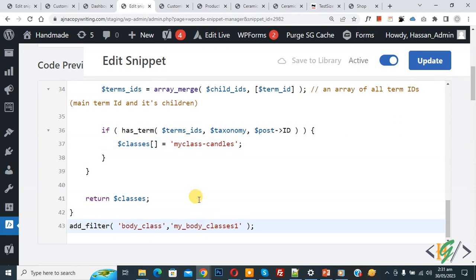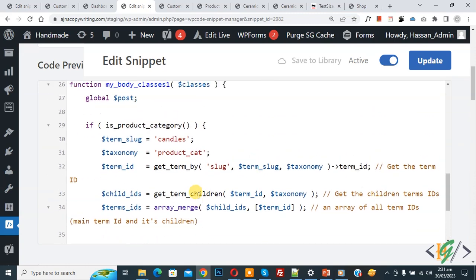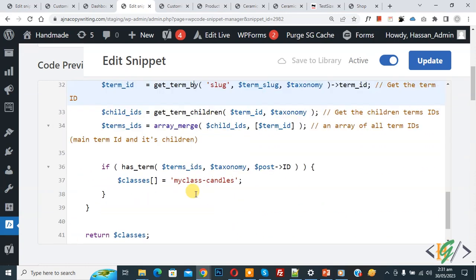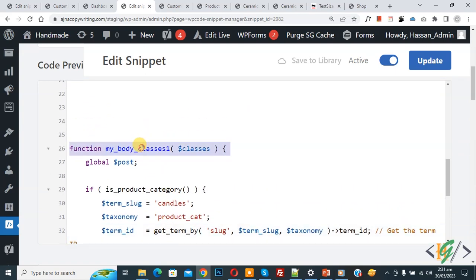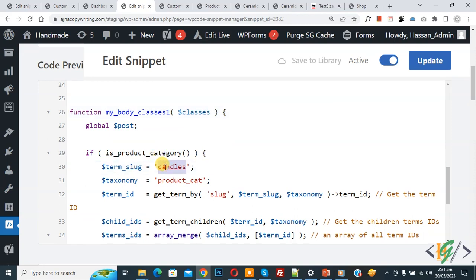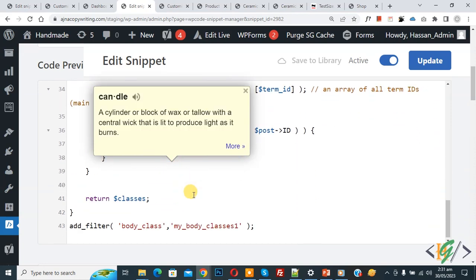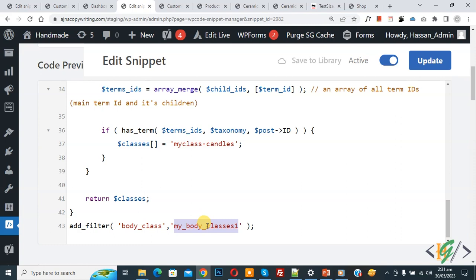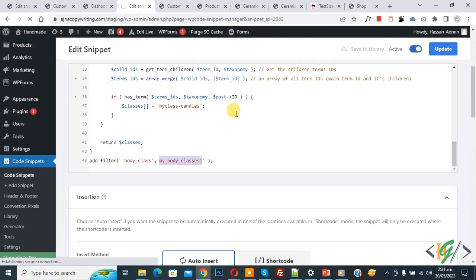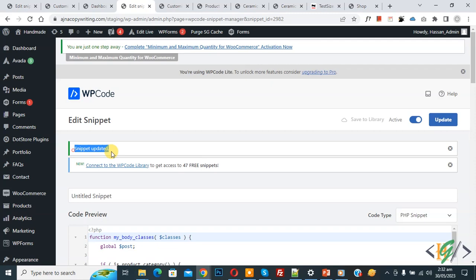So if you want to use this code multiple times, change the function name first, then change the category slug, and then change the function name here. You see we used the function name my_body_classes before. Now we use here my_body_classes1. Now click on Update. Now the snippet is updated.